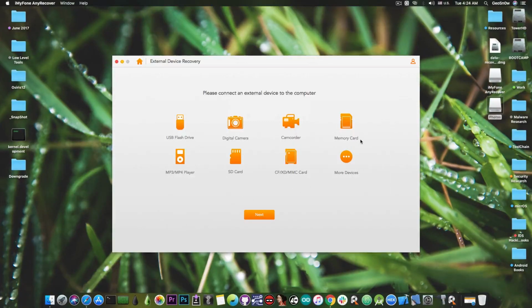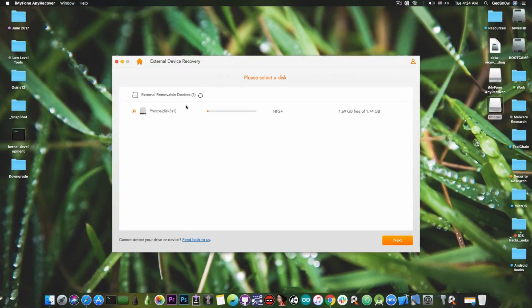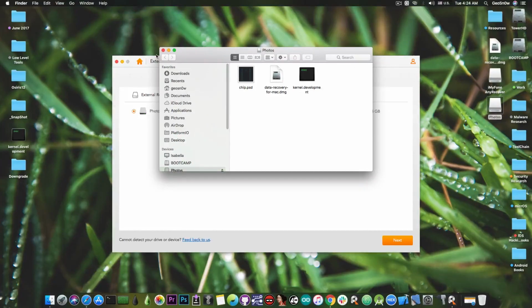And as you can see, these are the kind of external devices you can recover data from, that being a digital camera, a camcorder, a memory card, various types of cards like MMC, CF, XD, and so on, or SD card, micro SD, and USB flash drive, or an MP3, MP4 player. Now, in my case, it's going to be a USB flash drive. I'm going to press next, and as you can see, it's already connected, and the computer mounted it as disk 3S1. You can see that it's only 2 gigs in size. It's not big at all, but unfortunately all the photos are missing from here.